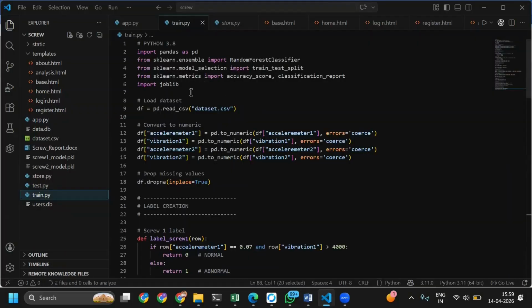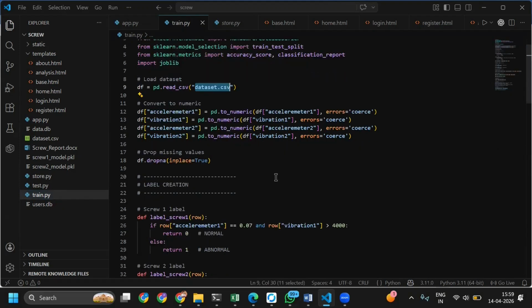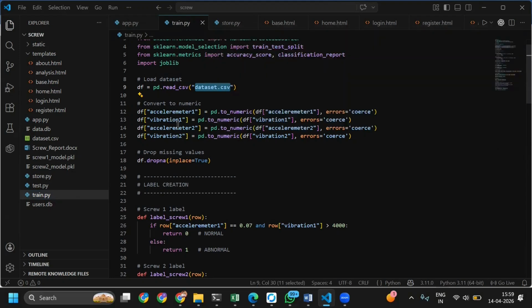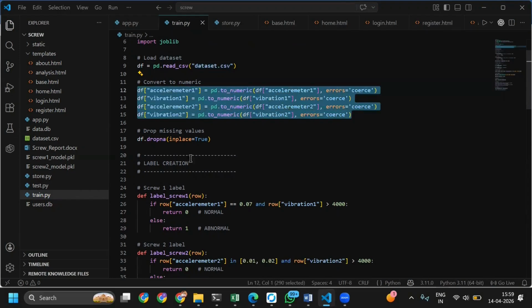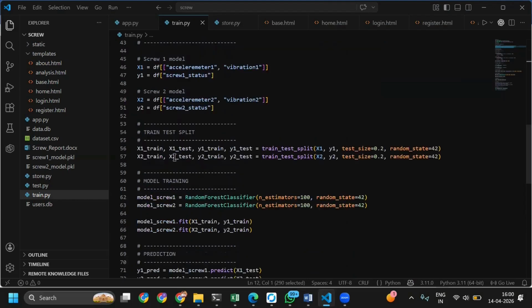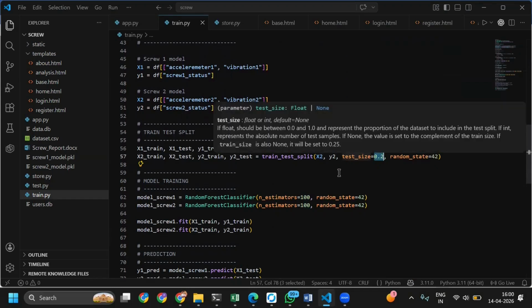Let's see the train code. These are the libraries for our project. Here you can see this is our dataset path. We need to load our dataset, then convert the vibration sensor and accelerometer values to numeric. Here we can see the conditions we are using, and the screw 1 and screw 2 labels. Then we are splitting our dataset into 20 percent and 80 percent. Here you can see 20 percent goes for testing, and the remaining 80 percent is for training.